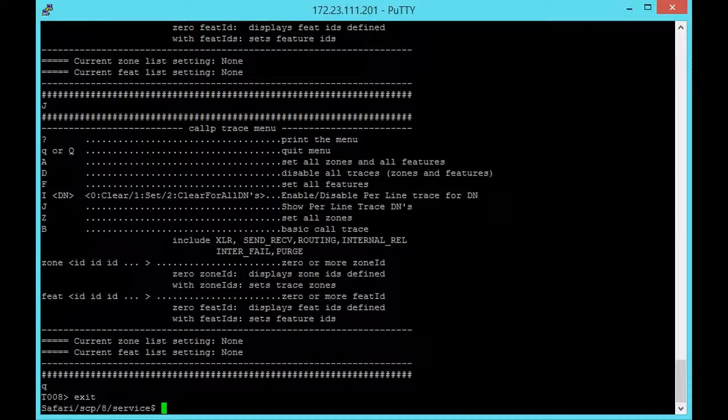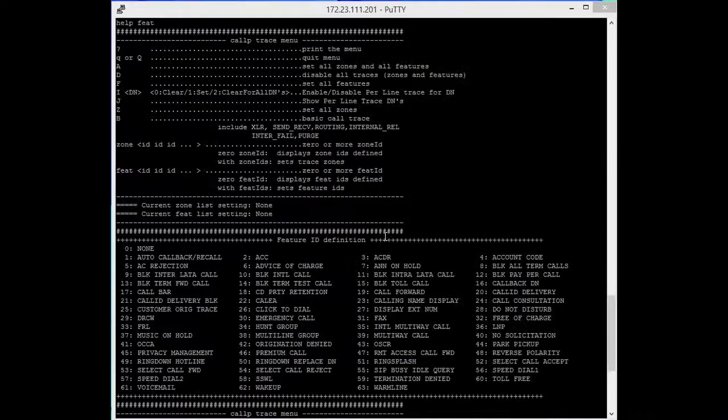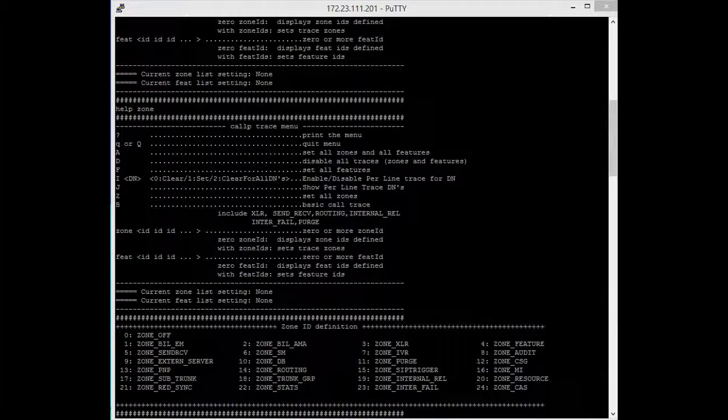Here are the two screenshots using help space FEAT in order to show the various features that the subscriber can be tracing, and then help space zone, which shows the zones that can be captured by the trace.